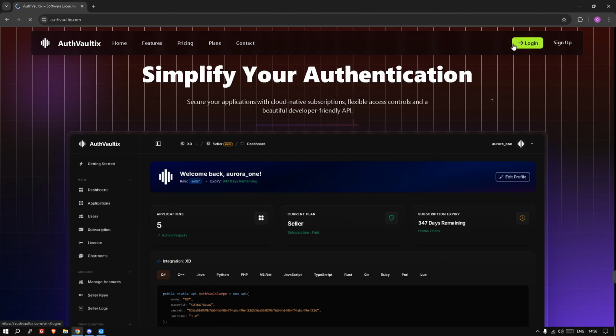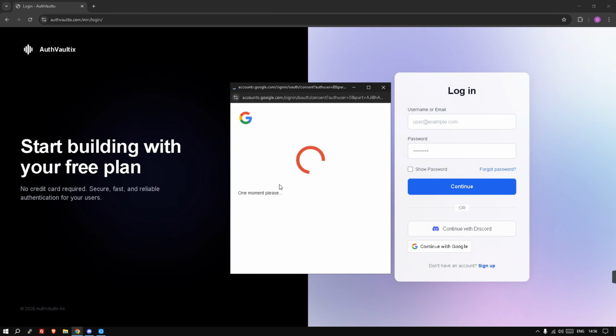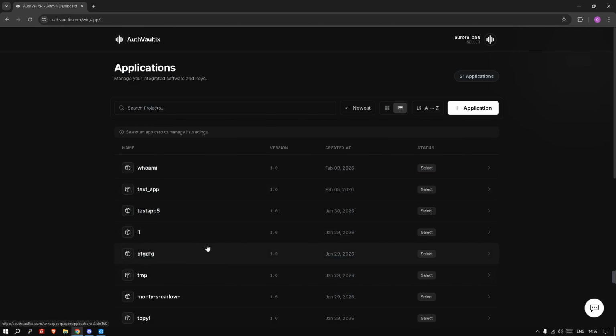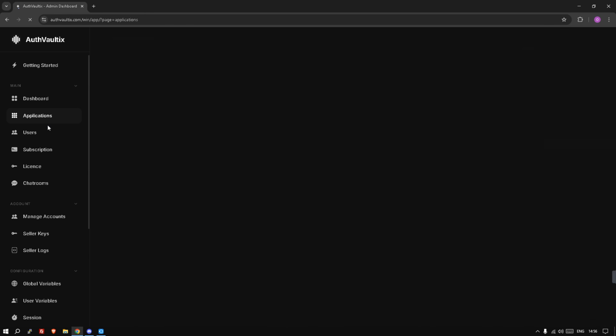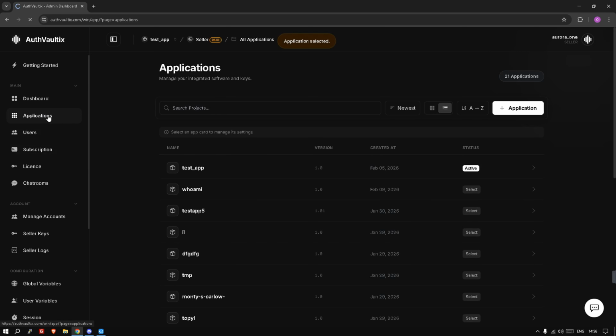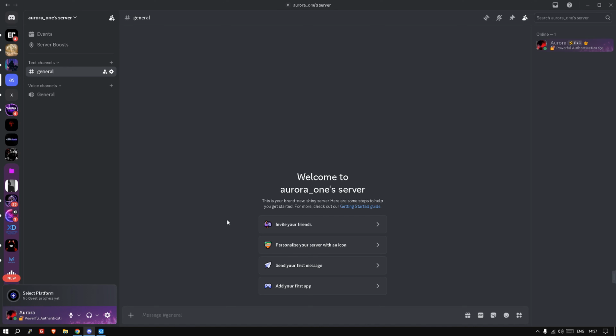Hey everyone, welcome back. In this video, I'm going to show you how the AuthVaultix Webhook Log works. With this system, any logs sent from the client side are automatically saved to your website dashboard and at the same time pushed directly to your Discord server in real time.